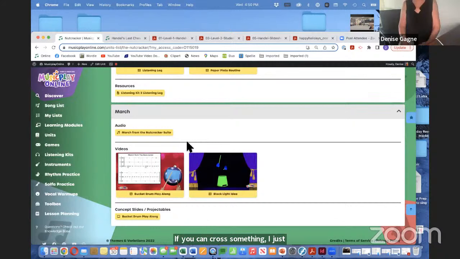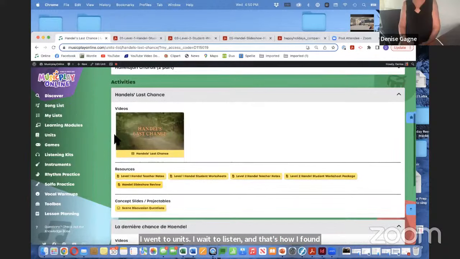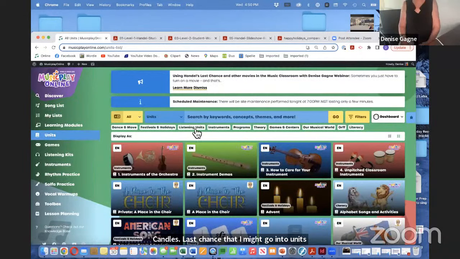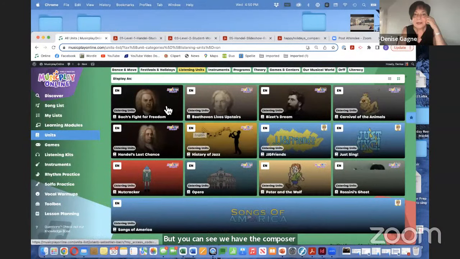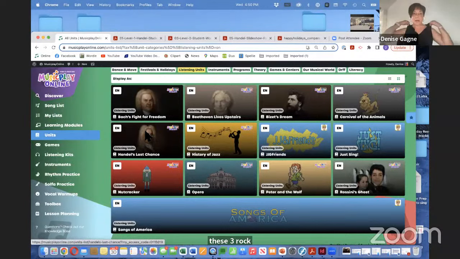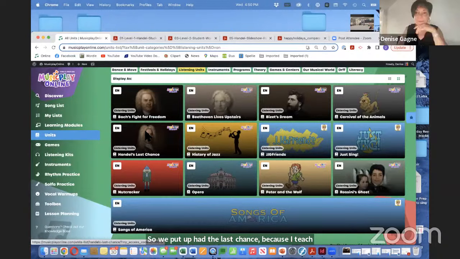So that Nutcracker, I went to units, I went to listening, and that's how I found it. And I'm going to do the same for Handel's Last Chance. In fact, I might go into units again and go into listening units. As you can see, we have the Composer Special Series. We have Box Fight for Freedom, Beethoven Lives Upstairs, Beast's Dream, Rossini's Ghost, and Handel's Last Chance. So we put up Handel's Last Chance because I taught the Hallelujah Chorus to my fourth and fifth graders. And this particular video tied in so well with it.